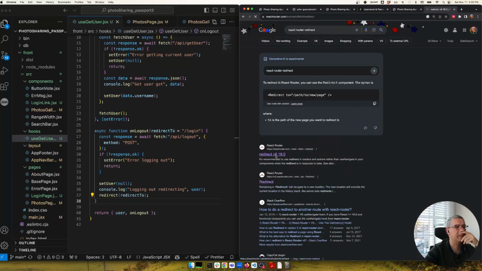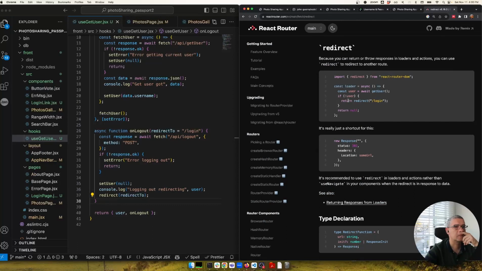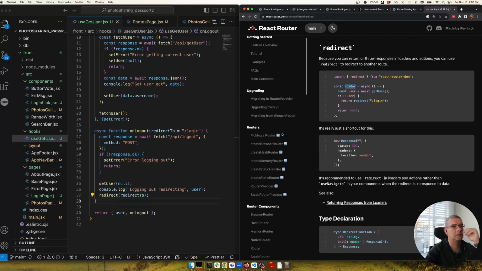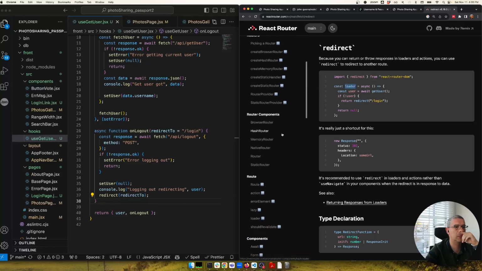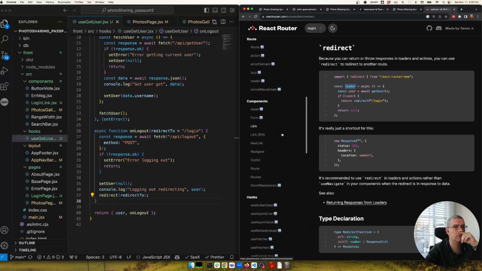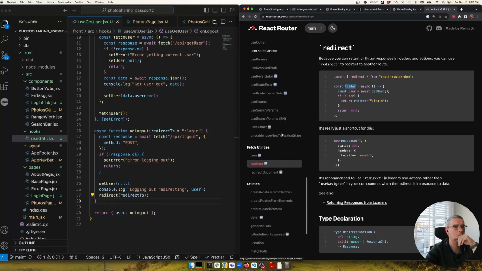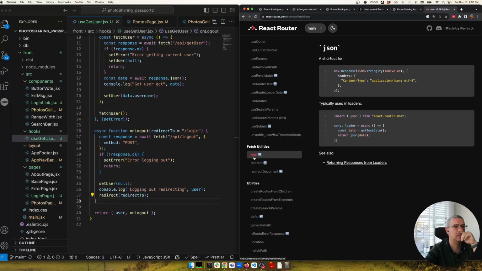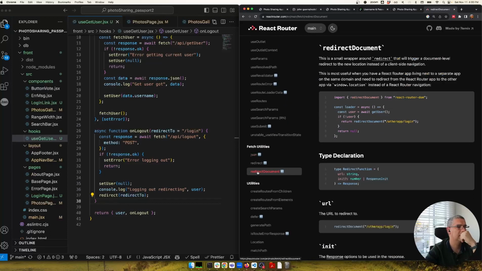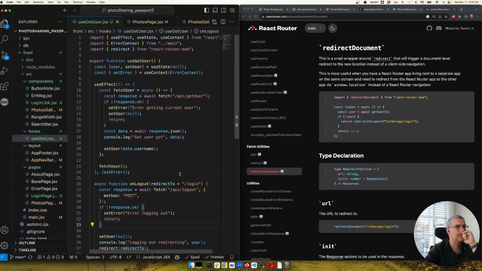It's interesting. Am I missing something here? So this is in a loader because you can throw responses in loaders. Yes. Router provider. Error, await, navigate, route. Oops. Fetch utilities, that's the one I'm looking for. Redirect document. I could create a link and navigate to that, but shouldn't be necessary. That's interesting. I'm missing something.